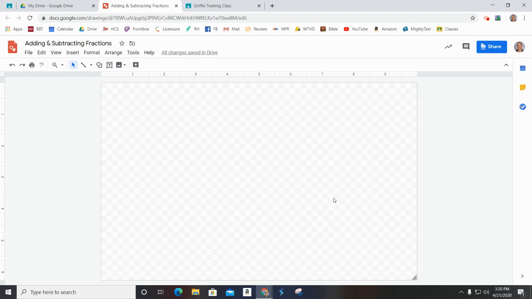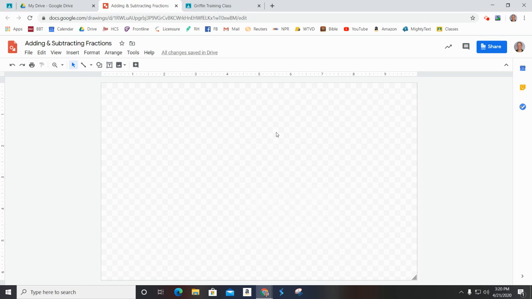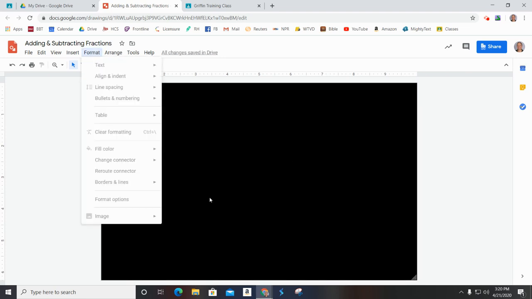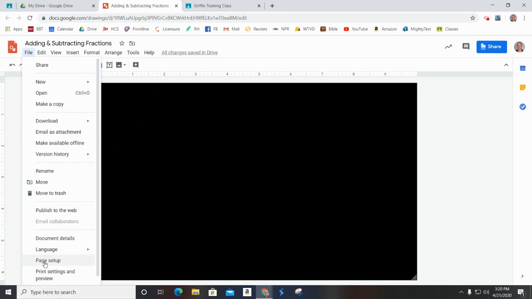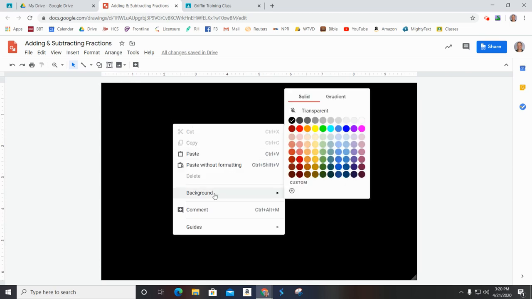Right. I discussed how I like dark backgrounds. Sometimes I think it makes the colors pop. You can do a right click if you're on a PC, control click to get to the background tool. I like the black background. Okay. We can also go to File, Page Setup. Nope, we can't. Not in Drawings. So we need to do a right click to change the background there.